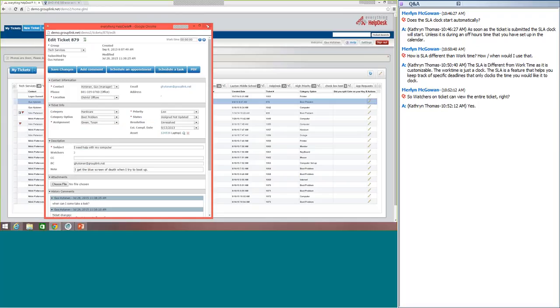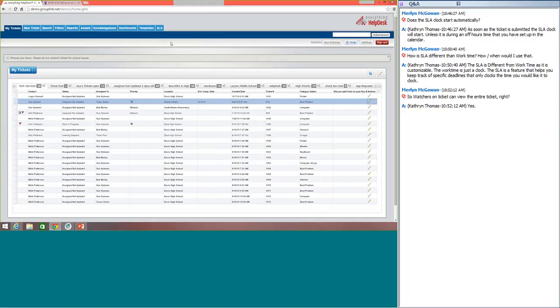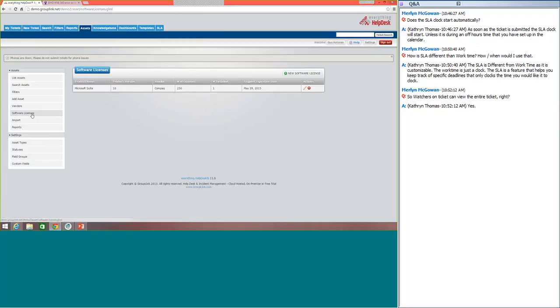Okay, so we have a question here that says, can you send auto notification for upcoming expirations on software licenses? No, you can't. It's actually the software licensing piece. Notice here it says that we have 250 licenses and there's one installed. There's no notifications that are sent out to let you know that you're over. It's not managing it for you. It's just a place for you to keep the information, to track the information, but not necessarily manage it for you.